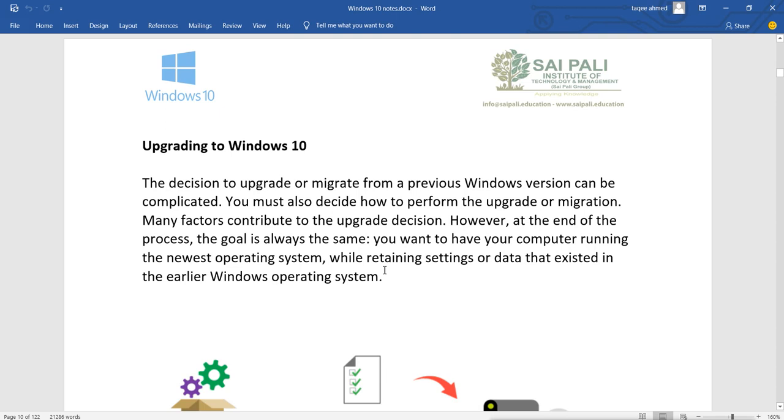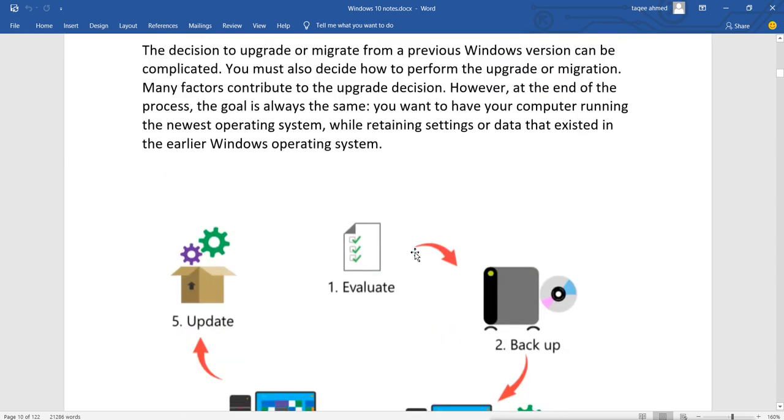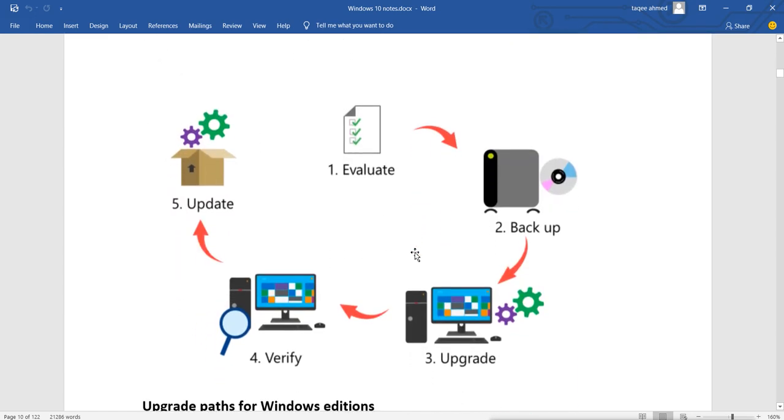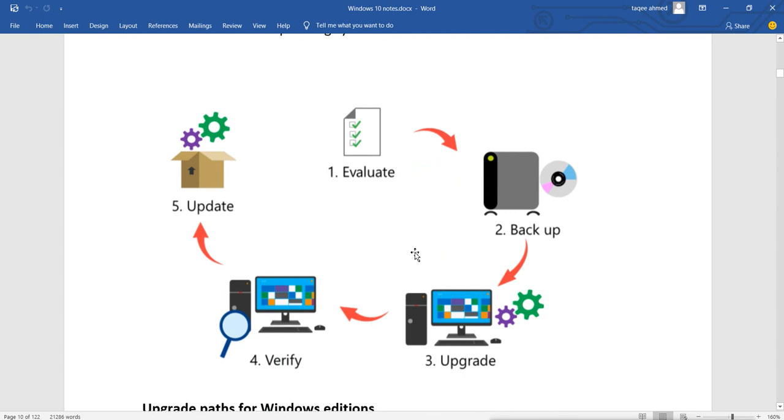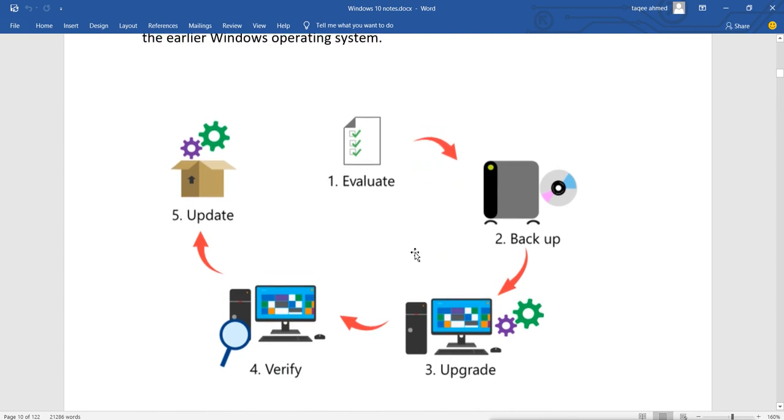So the goal is that the computer must run the newest operating system while retaining the settings or data that existed in the earlier Windows operating system. You don't want to lose your data, your profile settings, your application settings. This is the main reason we do an upgrade. But it is not that simple, it is complicated. Now, this is the process, a simple process of upgrading any Windows from an older version to a new version.